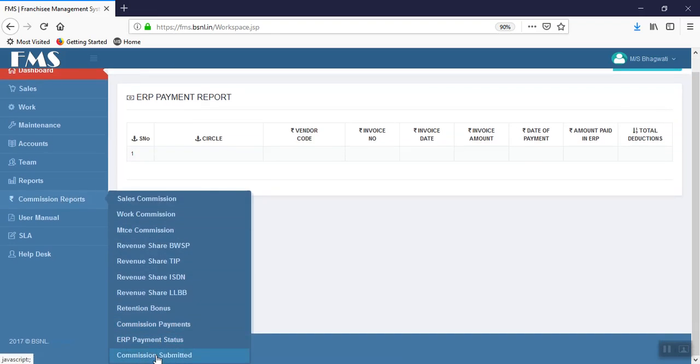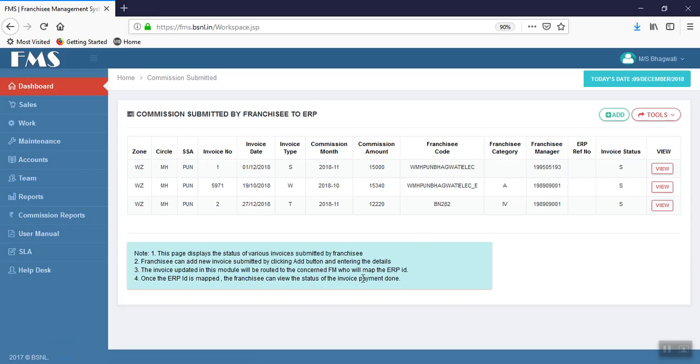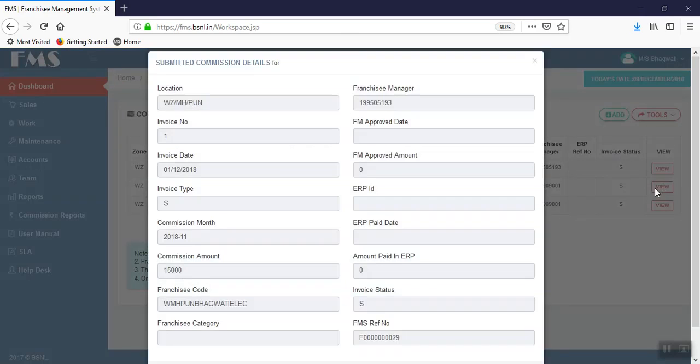And then the other one is the commission submitted report. In this case, it is a non-connected FMS system where the franchisee can generate, upload or update an invoice that has been generated by the franchisee and submit it into the FMS only for tracking purposes. So in this case, these are the three invoices that have been generated by the franchisee and routed to the particular franchisee manager for submission.